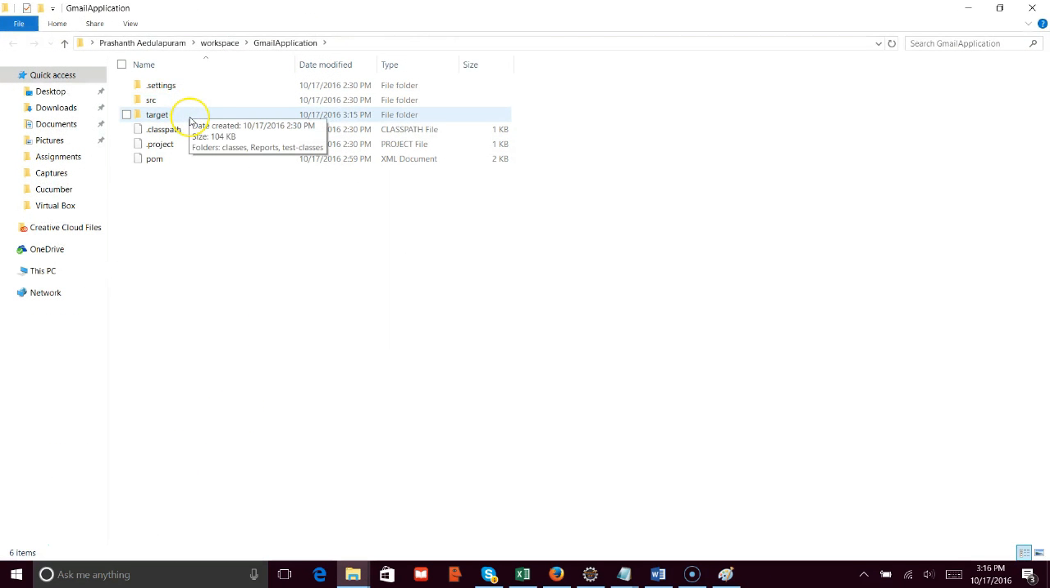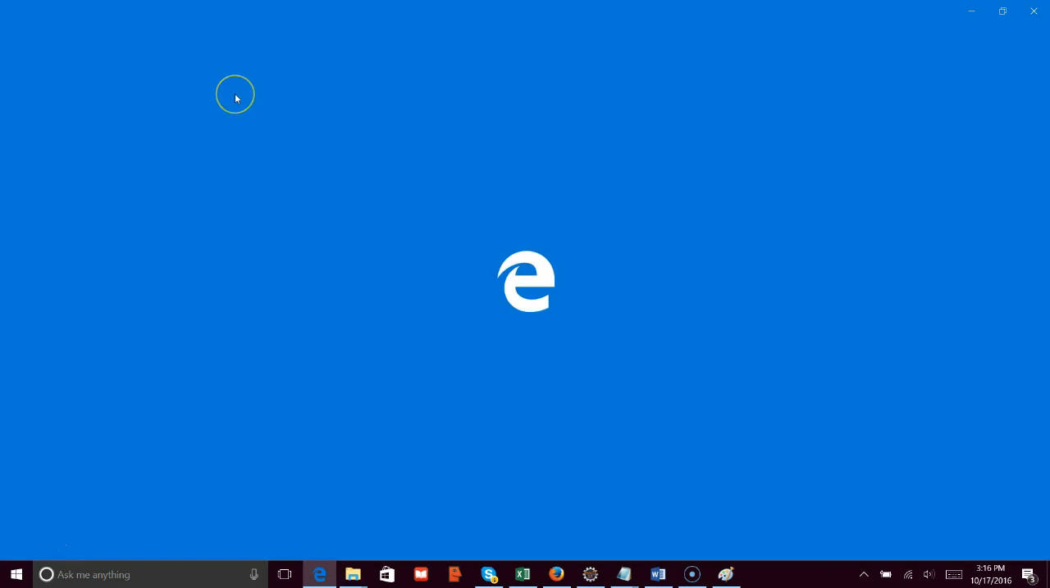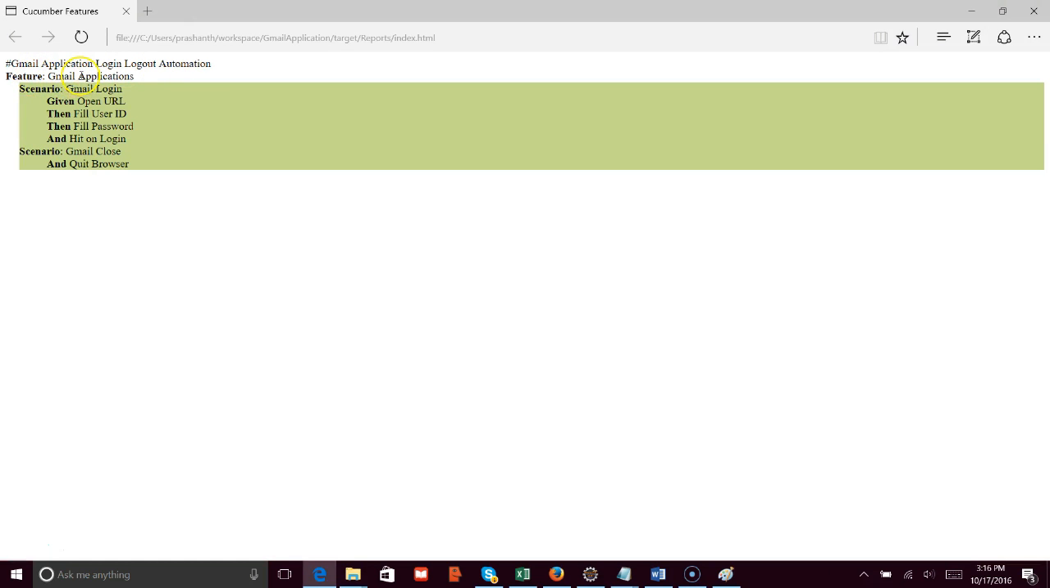In the path location, I have something called target. In the target, I have reports, which I mentioned in the script to create. Within the reports, see, it is 3:15, just a minute before while we were executing. Click on reports. Here you have something called index.html. Click on this and you see a detailed HTML report with each scenario and the next scenario.